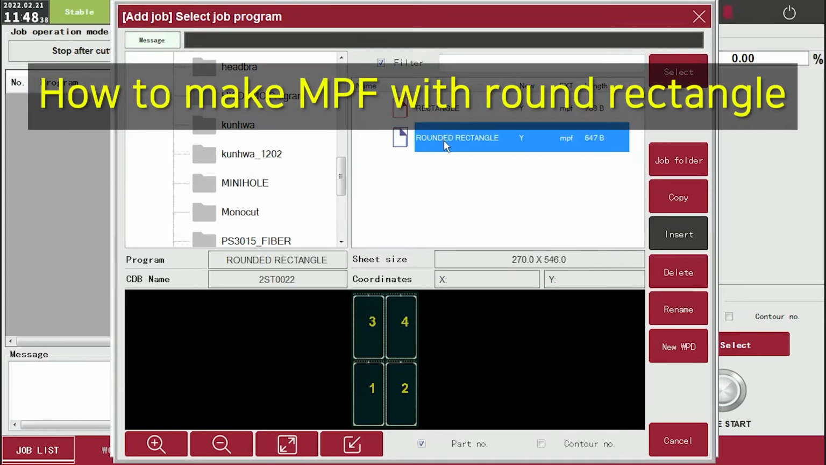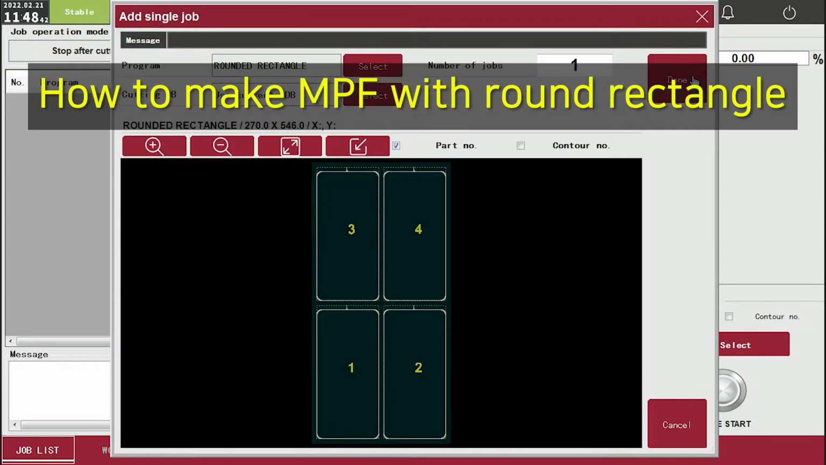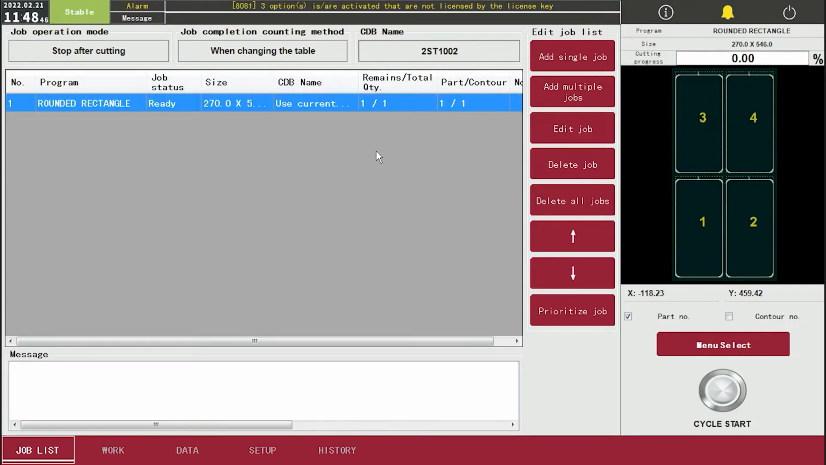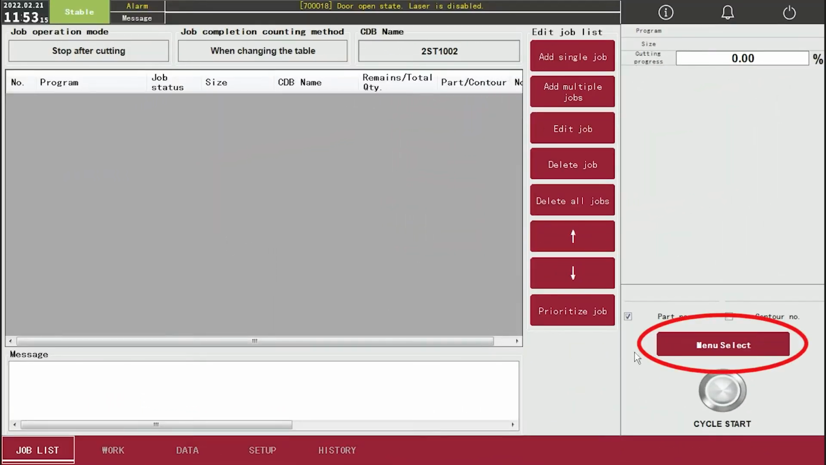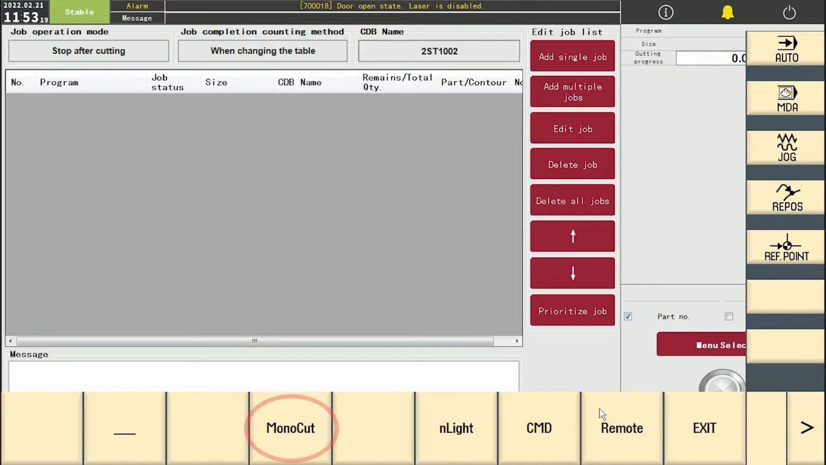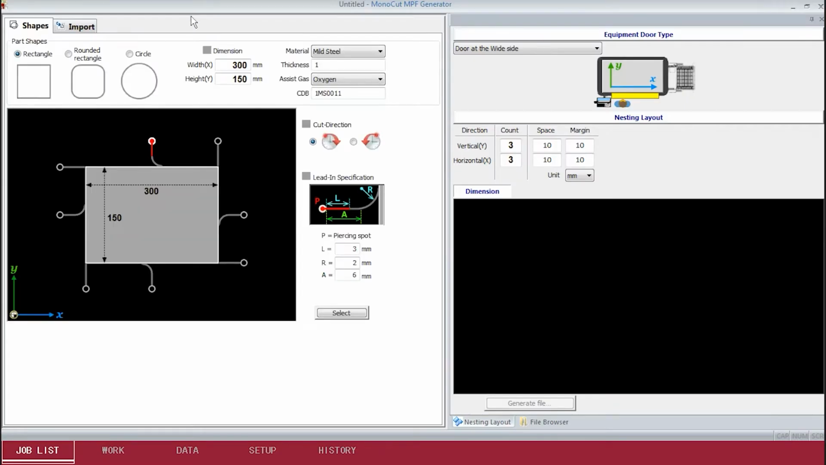In this video, I will explain how to make MPF with a simple rounded rectangle, nesting, and posting, making MPF by using HK Monocut. To start HK Monocut, click Menu, select HMI, click the right arrow on the right end, and click Monocut to start the program. Next, you must make the rounded rectangle first.